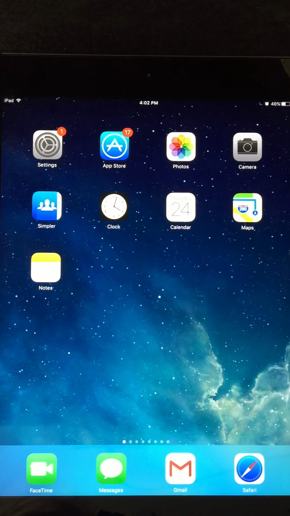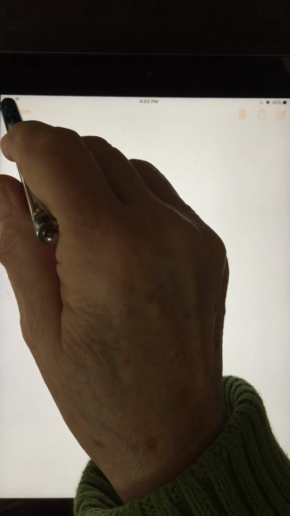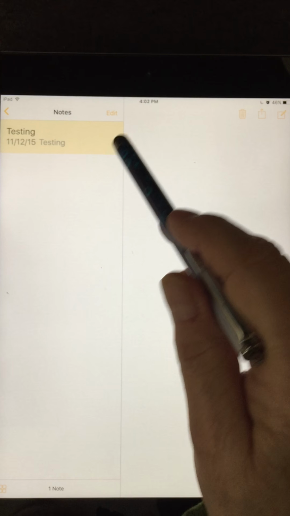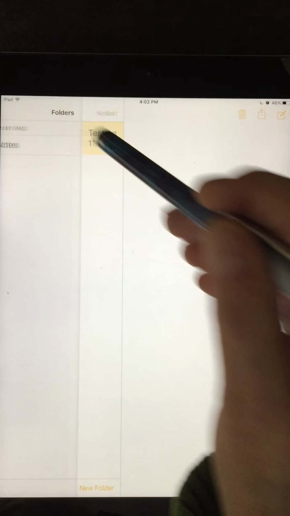Notes is another native app, and I never use it, but since it's here, we'll look at it. It allows you to do a lot of things where you can save it, and I think you can even do videos and stuff like that, but you can see I don't really have anything there, so that's not really helpful. Let's go back.